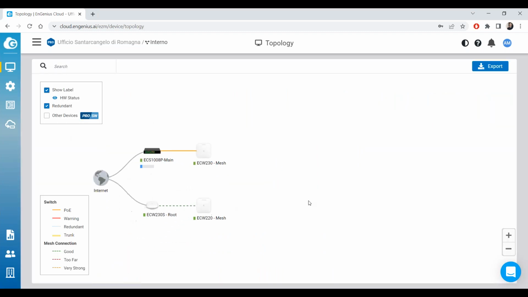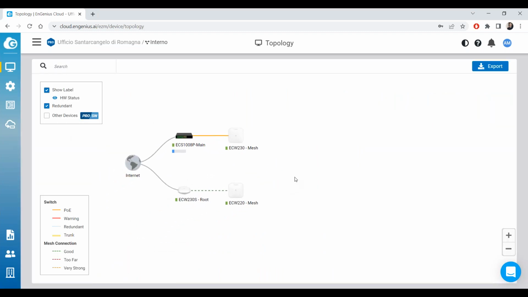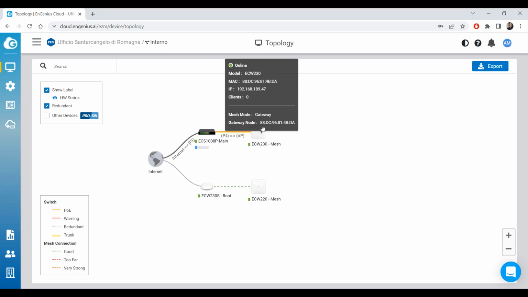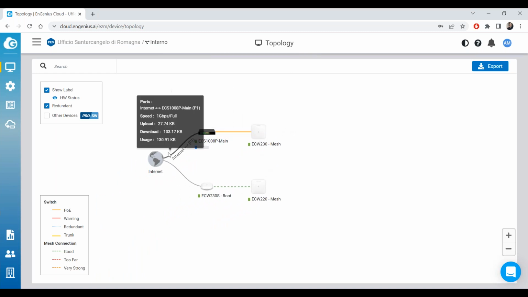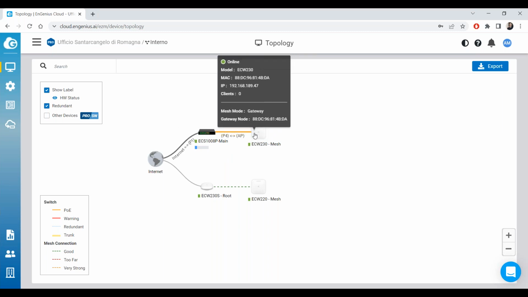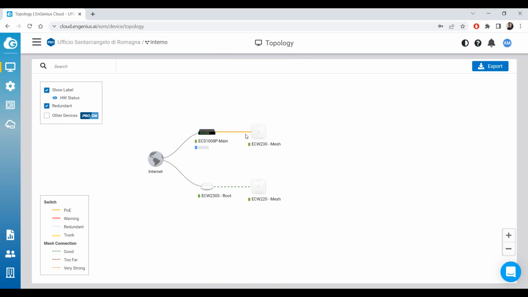I would like to remind you of another important suggestion. You can see I have the ECW230 connected to the switch, and now connected, of course, to the router. But I would like to let it go to the mesh also with the switch. So later we will have an access point connected to the switch and an access point connected by the mesh. Okay.